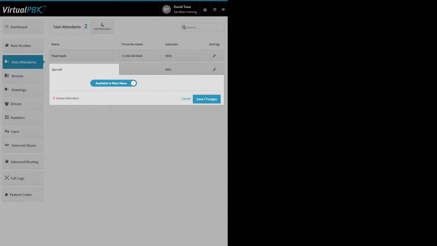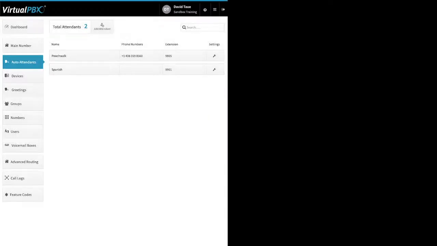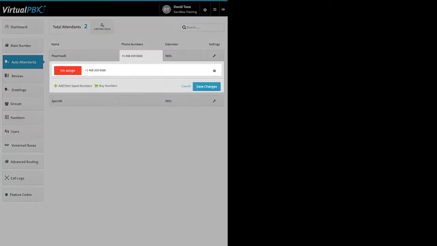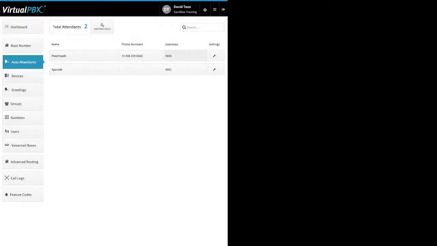So it doesn't have its own standalone phone number. It will have its own greeting. In this case, it would be a Spanish greeting, but that's what that's there for. Again, attendants can have their own numbers. They can have multiple phone numbers if you want them to, right? So you can still add from spare or buy new.